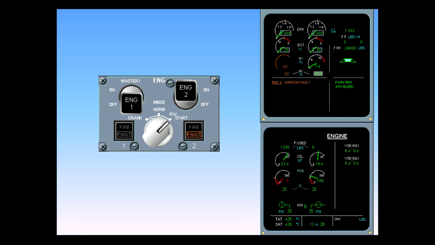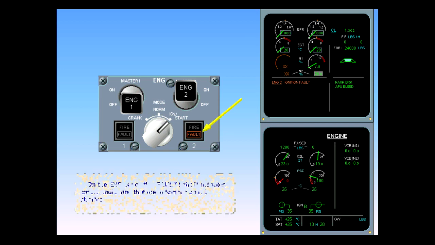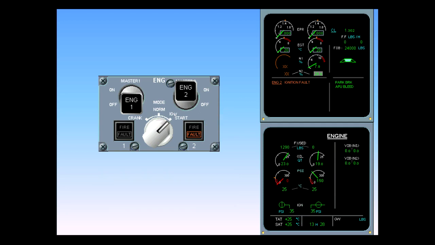On the engine panel, the fault light illuminates amber, indicating that the automatic start is aborted. The full authority digital engine control automatically shuts off the fuel, de-energizes the ignition, and closes the start valve.